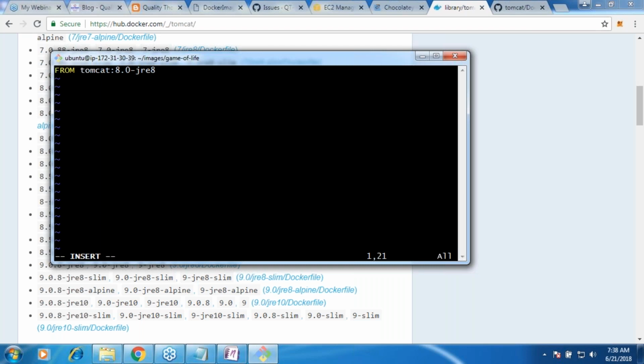Latest is not a fixed version. It changes every time. Latest one year ago for Tomcat was Tomcat 7. Now it is Tomcat 8. Tomorrow it might be Tomcat 9. So if you build your container image after one year, then it was supposed to be on Tomcat 8, but it will build on Tomcat 9.